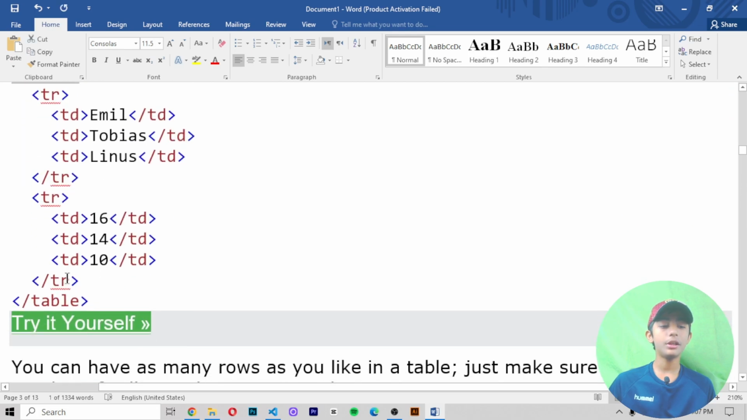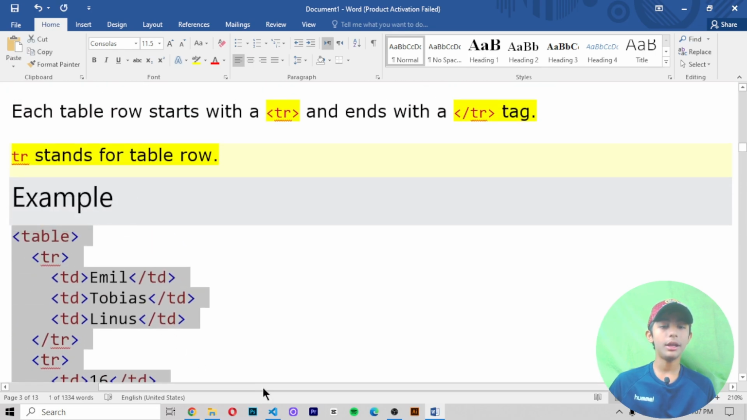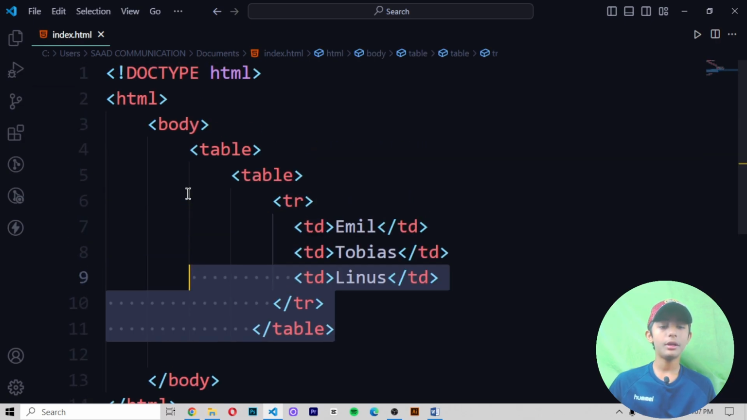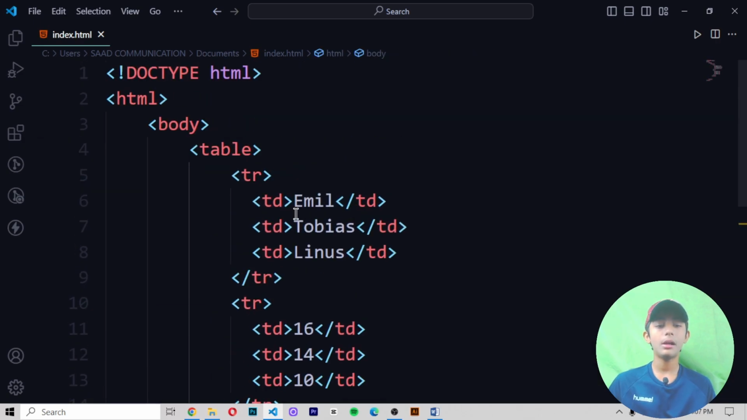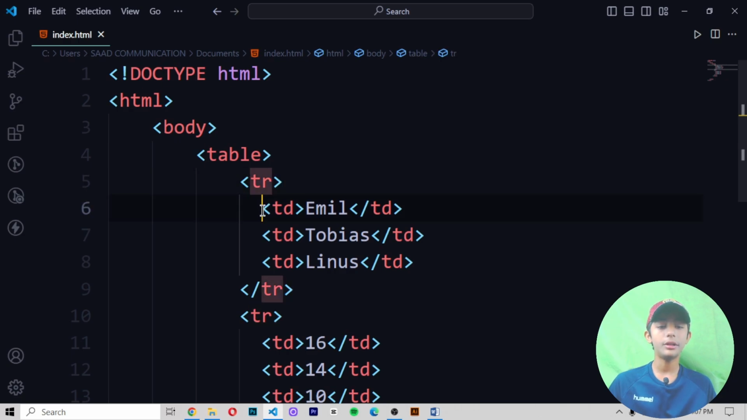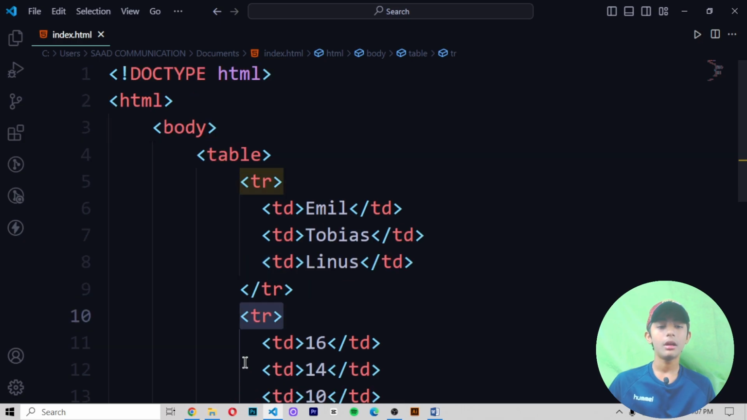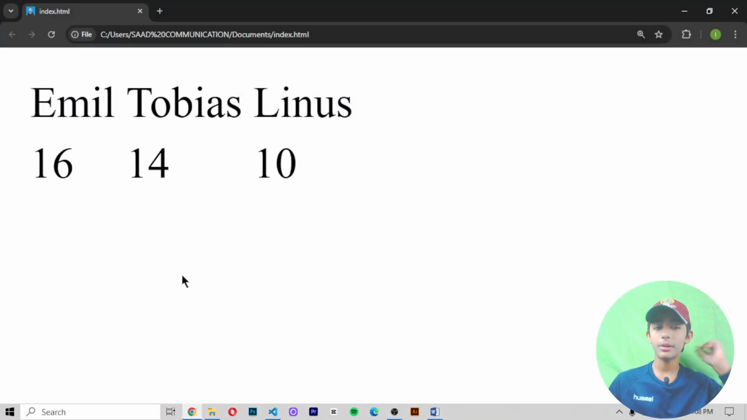This is one example. Here you can see it, in the td I write this type of code. First we define the table, then I define the tr, then in the tr we write td email, Tobias, Linus. Then in another tr I write 16, 14, 10. When I save it and run it, here it comes, 16 14 10. Here you can see email, Tobias, Linus, like that.